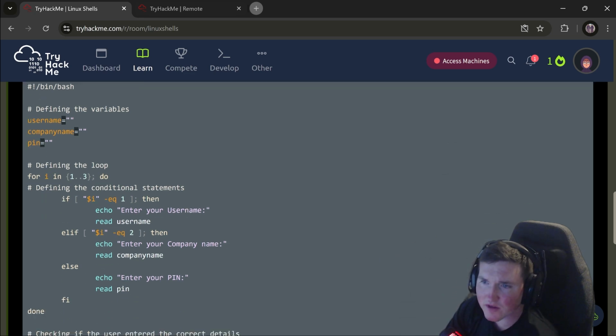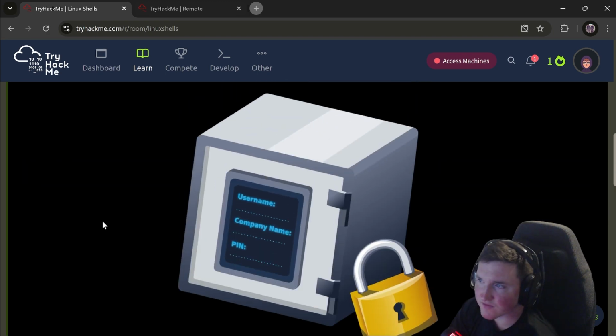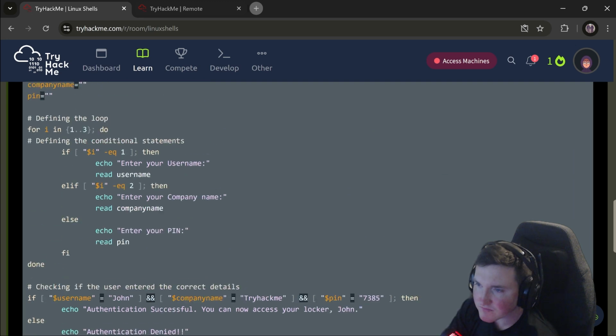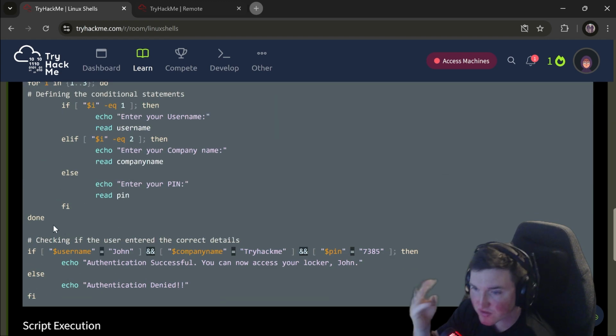Now it says for i in 1 through 3, do this. So it's going to run through 1, 2, and 3. It's going to say if i equals 1, so that's the first part of the loop, then enter your username, and that's where you put your username, and it's going to read that, meaning it's going to take that and store it right here as username. Then else if, right, if it equals 2, because we're running through the for loop, so now you're into 2, it's going to say enter your company name, and you're going to say, hey, my company name is, I think it's looking for Tryhackme. Yep, Tryhackme. All right, and then the last thing, enter your PIN, and then you enter whatever, 7385 or whatever it was. That's what they're looking for, right?